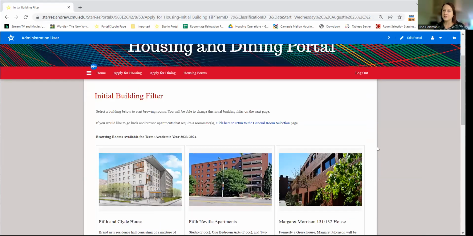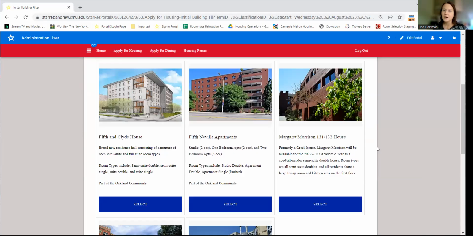I will note you're not seeing Fairfax apartments at the moment. That building is being renovated. It's going to be amazing, and there's a ton of space in Fairfax that will be available and showing as of Monday when time slots begin. So if you haven't considered Fairfax, make sure you're considering that as well.